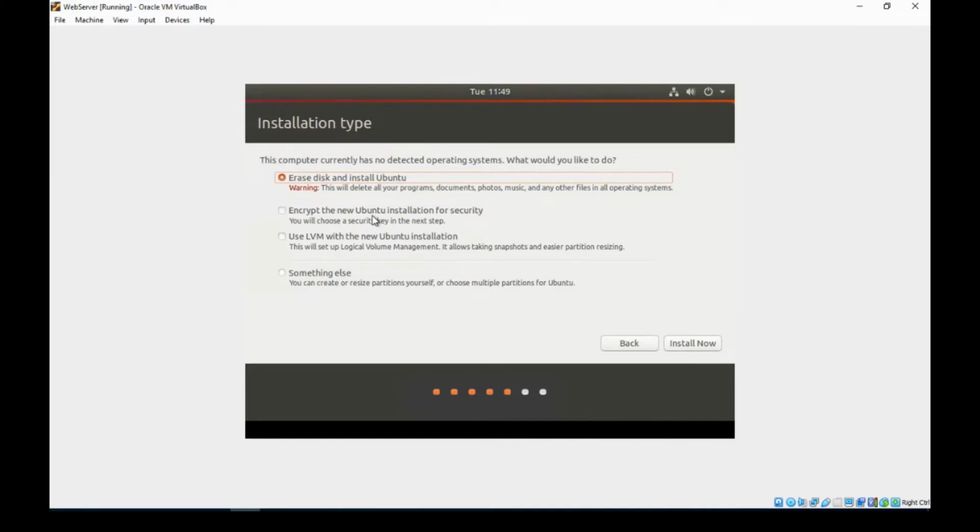Next it will show the option whether we want to erase the disk or other options. We are fine with the default, erase disk and install Ubuntu, and we'll press install now. The installation will begin and it will take some time to get installed, and then your web server in Oracle VirtualBox will restart once.